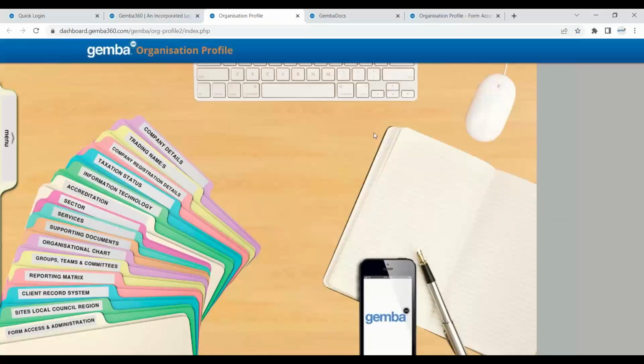As I mentioned, if you do have any questions, we will reach out to all of you and certainly make time to ensure that you are supported using the gemba360 dashboard.